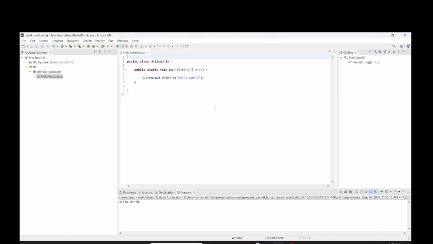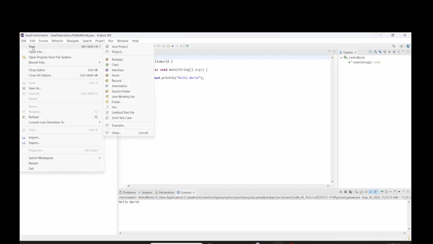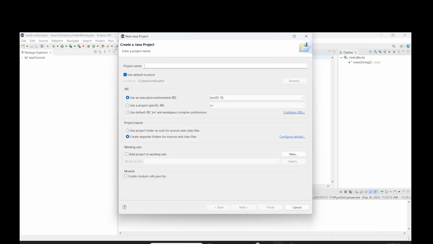So here I already have a Hello World program. We are going to start fresh. We are going to create a new project. So let's see how to create a new project. Go to File, New, and click on Java Project.